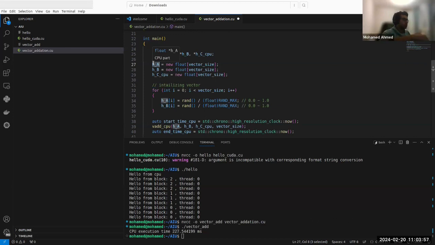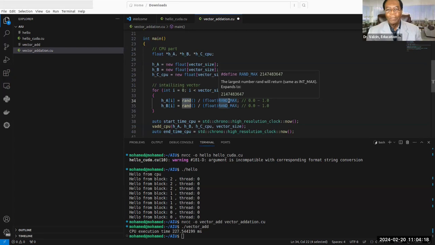So we are initializing it with random values, as we can see here. This random function just returns a random integer between zero and RAND_MAX. And this RAND_MAX, as you can see, is a very huge number. So we are just giving each element in this vector a random number. This is what is meant by initializing the vector.